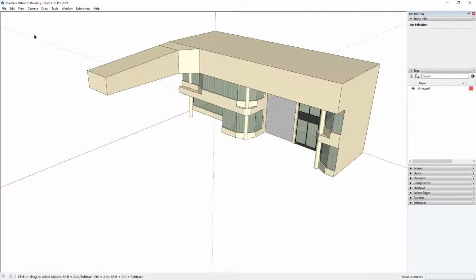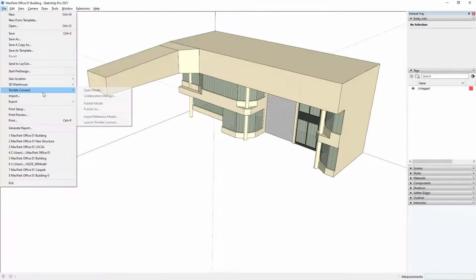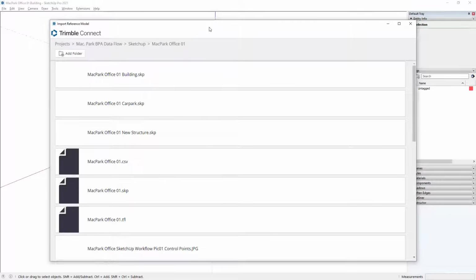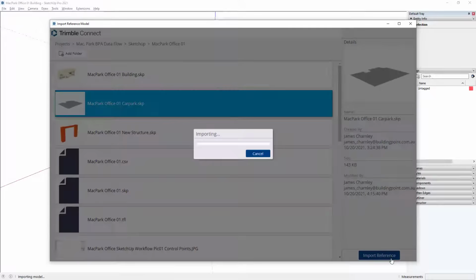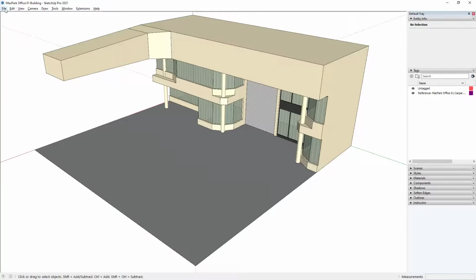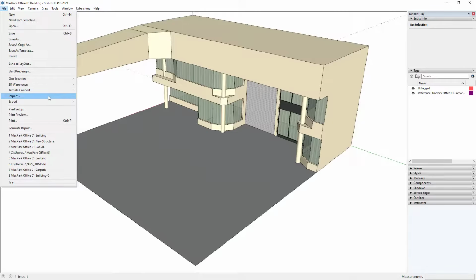So let's start importing all the other relevant content. Trimble Connect, import reference model. Let's start out with the car park, and then the new structure.